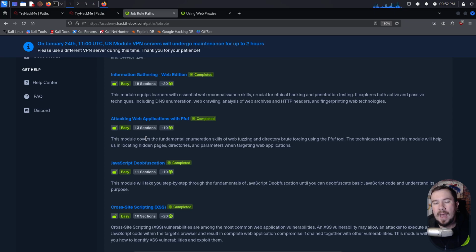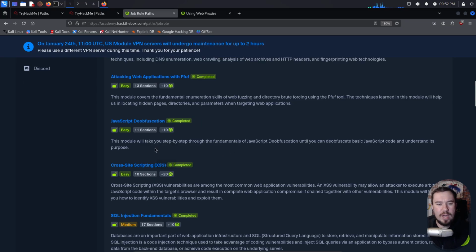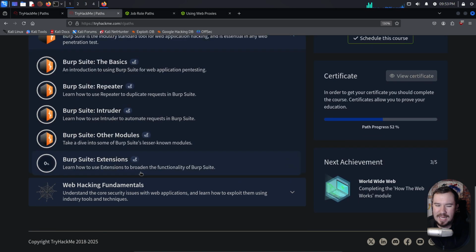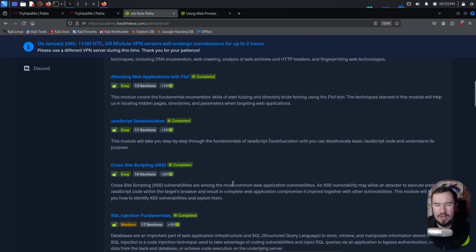FFUF is an amazing tool, especially if you use Burp Suite Community Edition and you're rate limited on Intruder or fuzzing attacks. If you know how to use FFUF alongside Burp Suite, you can overcome a lot of those limitations. And I remember this module doing a really good job of covering FFUF, so I appreciate that. We have this one right here, which I haven't found super helpful in my own pen testing: JavaScript deobfuscation, which is not covered by TryHackMe as far as I know. Like I said, I don't have to do that too much in the real world, but it's still helpful to know, especially on the blue team side when you're looking at malware that might be obfuscated.